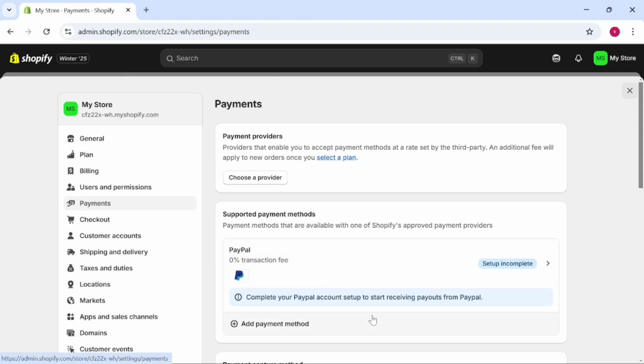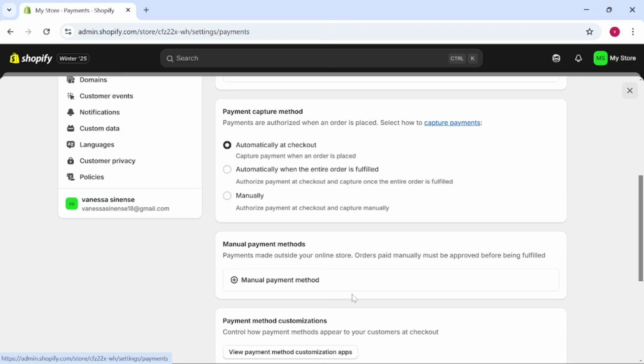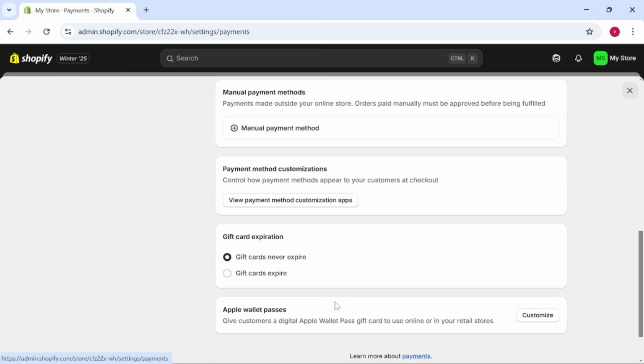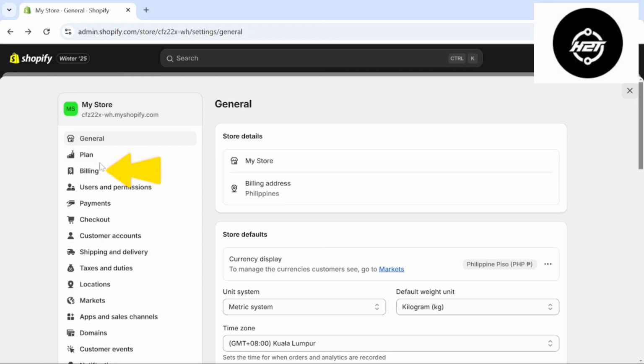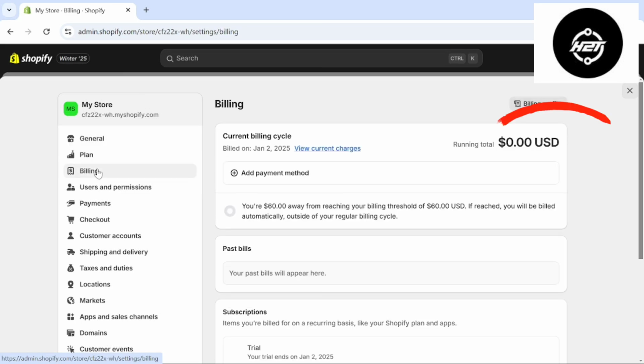You can see all your billings and invoices in the billing section of your store. Tap on the settings, then click on billing. It's the only type of currency you can't change, and it's always USD.